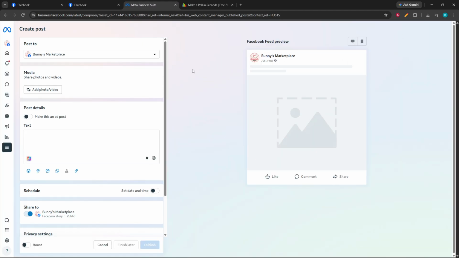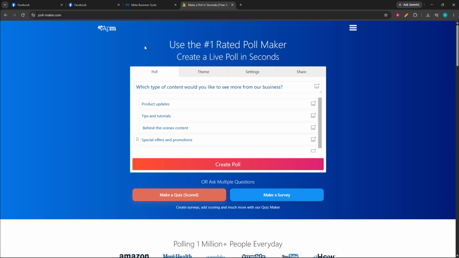Now open a new browser tab and go to poll-maker.com. This tool will let you create a poll that you can share through your Facebook post. Once the site loads, enter the question you want people to answer. After that, add the answer options for your poll. Make sure your choices are clear and easy to understand so people can respond quickly.